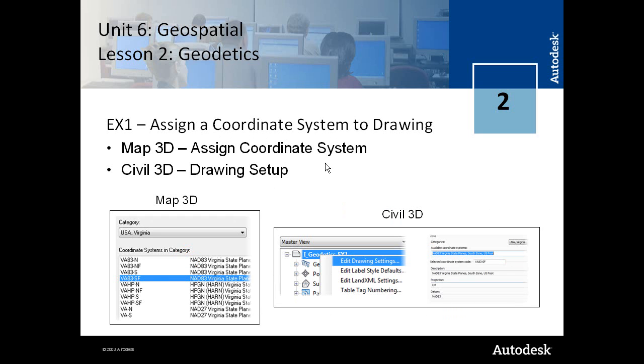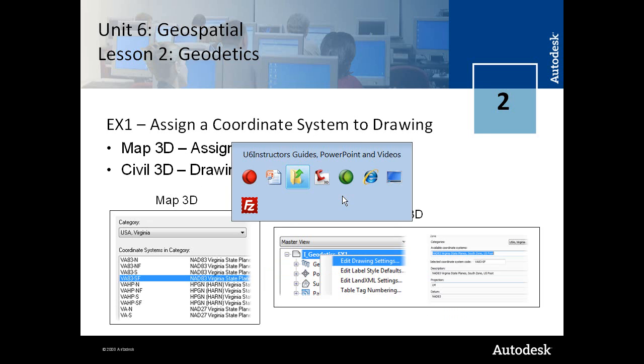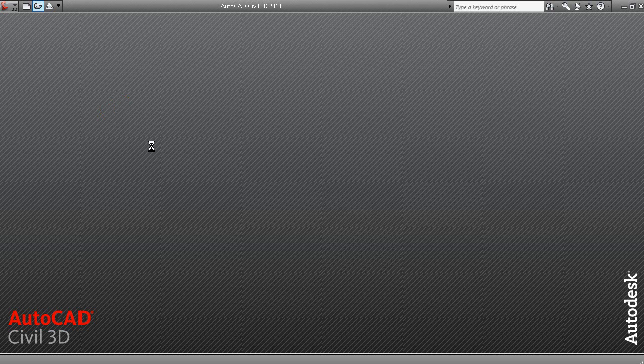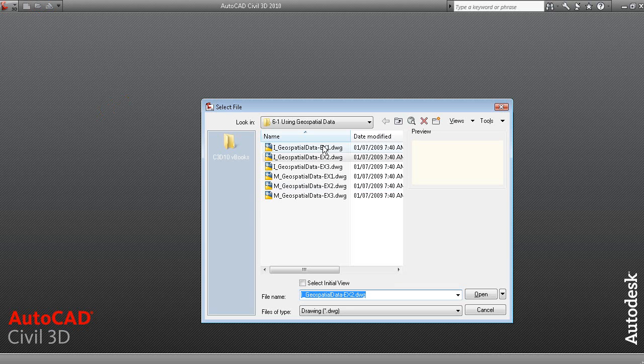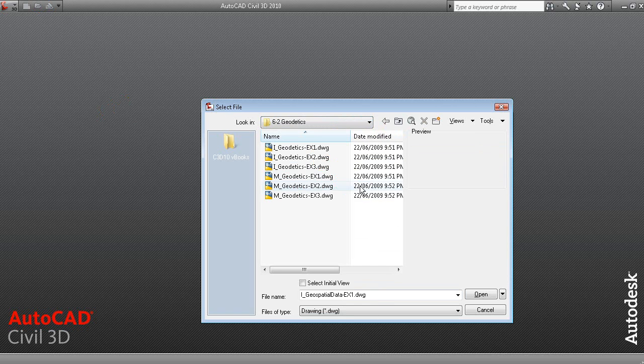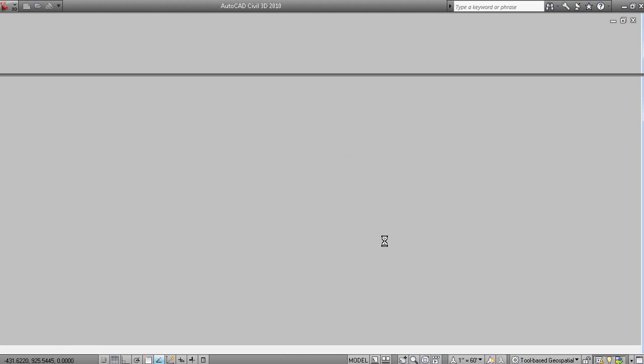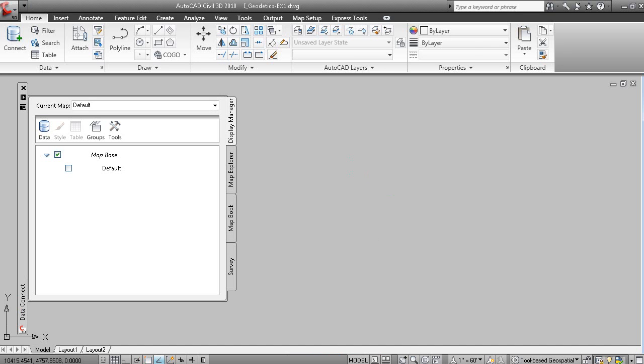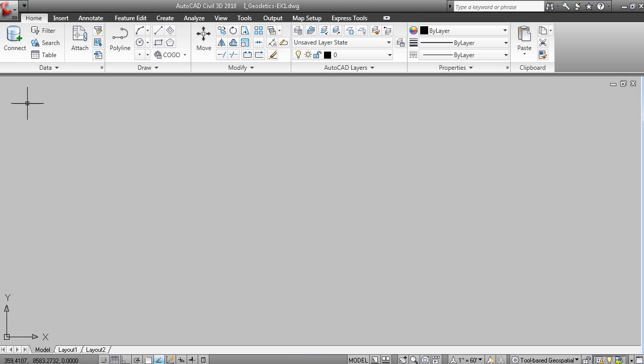In Exercise 1, you learn how to assign a coordinate system to a drawing. So let's go through that. We'll open the drawing for geospatial data in geodetics, Exercise 1. In Civil 3D, there's an interface for assigning the coordinate system to a drawing, and then in Map it's the same thing, there's a different interface element. So let's look at Civil 3D first.